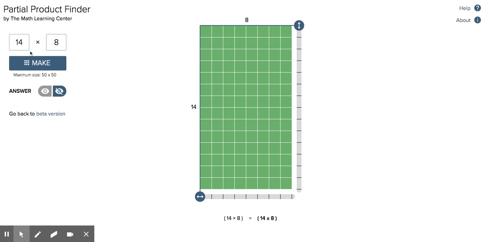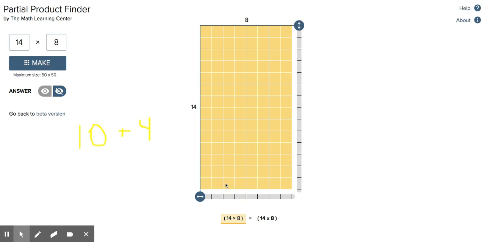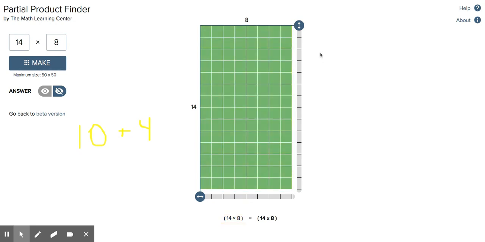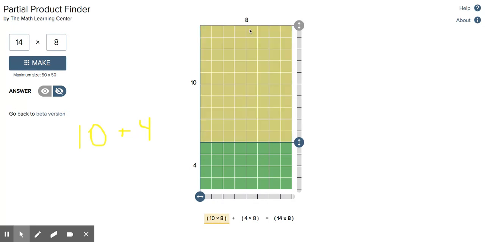And I know that 14 is actually the same as 10 and 4. So I'm going to go ahead and move this over. Actually, this one down. So this is my 8 and this is my 14. Okay? So I'm going to move this down and build that 10 and that 4. So I'm going to go down 10 and now you can see I have, instead of 14, I have 10 and I have 4. And that 8 is going to stay the same because that's only representing the ones place.